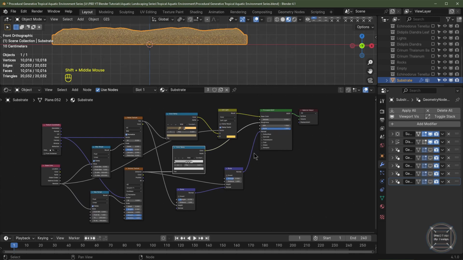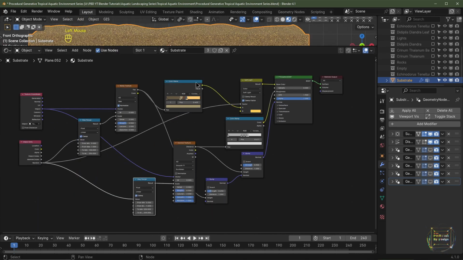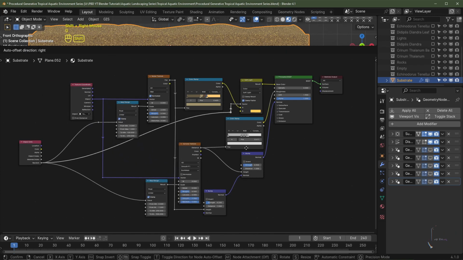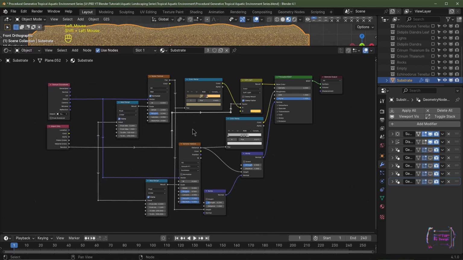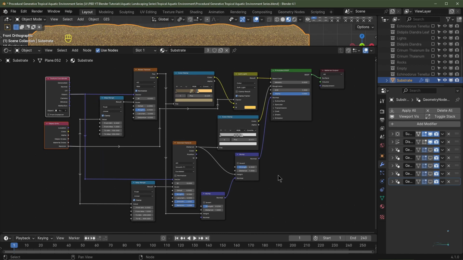Okay, so that's the substrate done. I'm just going to neaten up this node structure quick, and I'll be right back. Okay, that's a bit more readable.